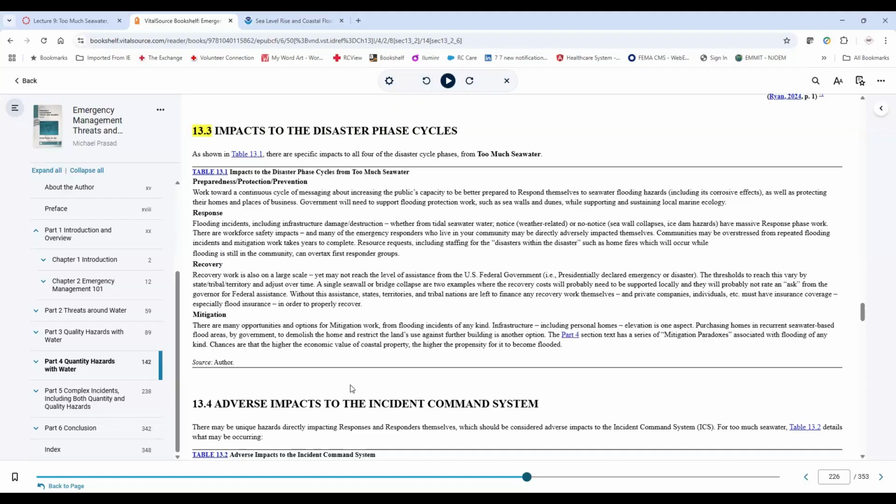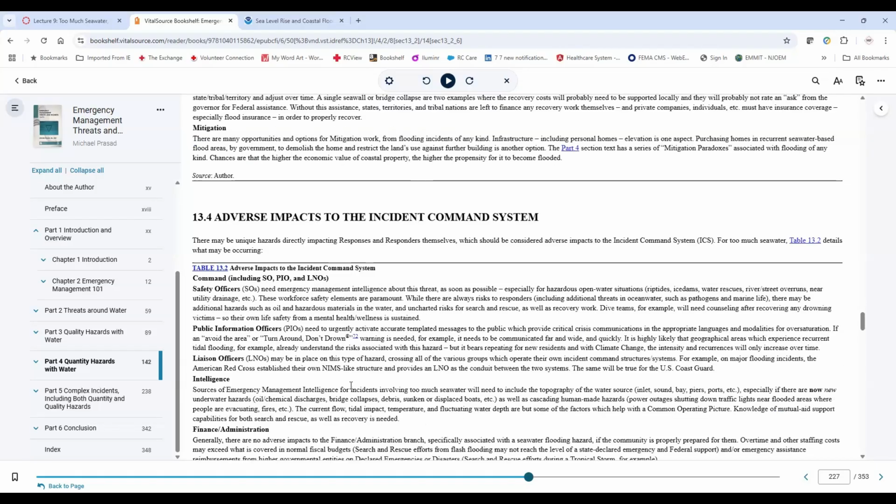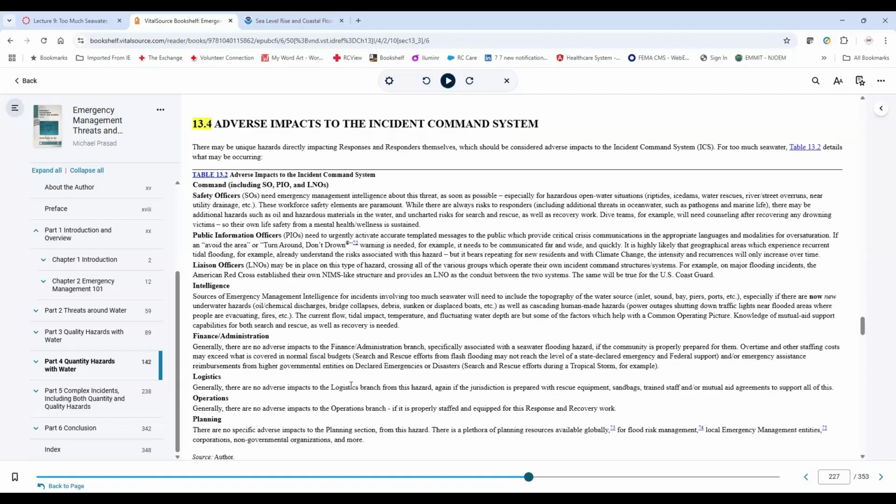So here's our incident command impacts. I mentioned safety officer type things. So those are certainly concerns. There are tons of hazardous open water situations, riptides, ice dams, water rescues. Those are all serious things to be concerned with. We mentioned some of those in the too much freshwater chapter last week, but certainly there are additional ones in open water. And of course, the salt water has, again, those same types of adverse impacts that you've got to be concerned with relative to corrosiveness.